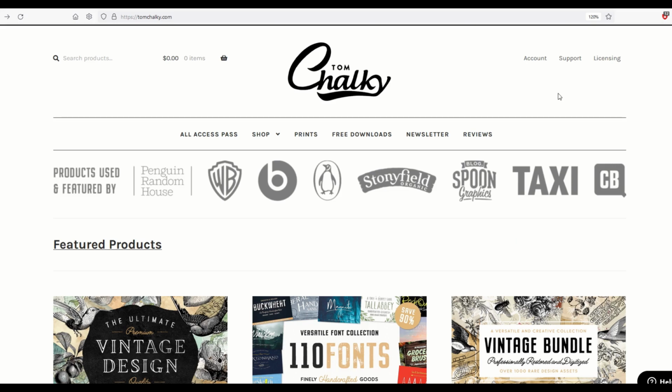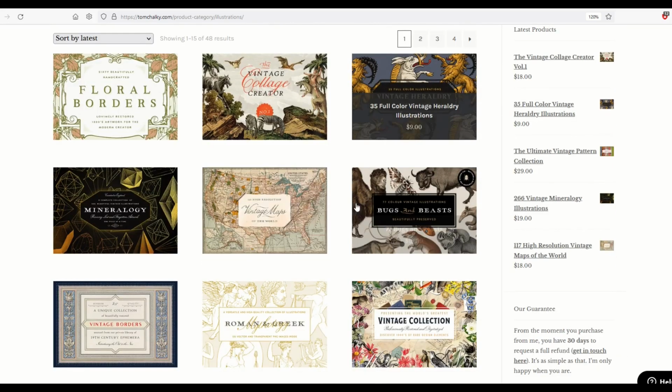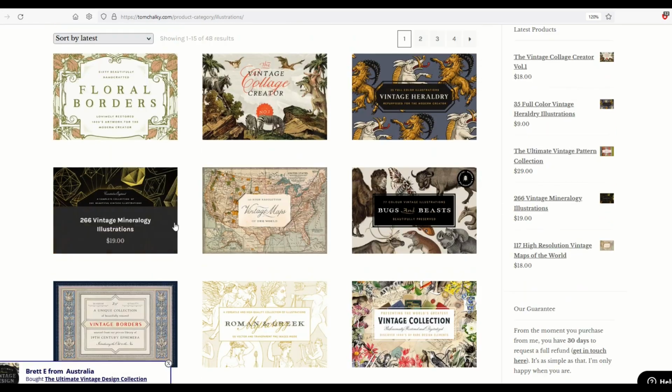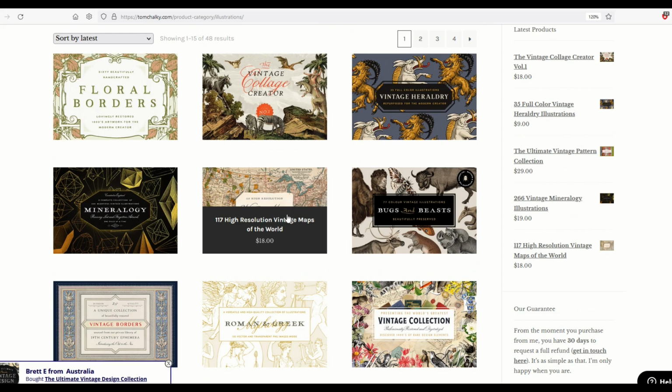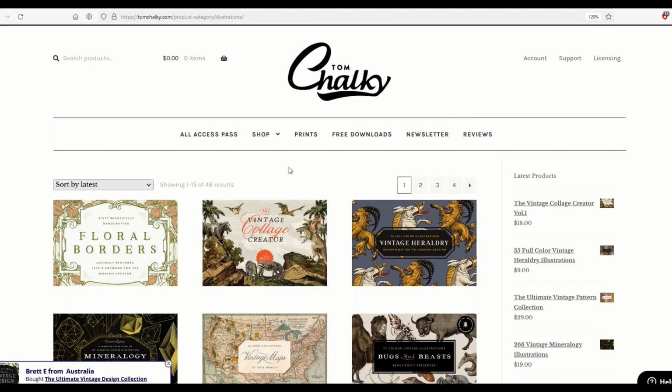tomchalky.com, and they offer things like a newsletter, free downloads, and they also have a shop here. So if I click on shop and I go to vintage illustrations, for example, they've got a whole bunch of stuff here for sale. I actually wound up buying these high resolution maps of the world. It was on sale and I grabbed it and I was really happy with the results. I'm going to show you that a little bit later in this video.